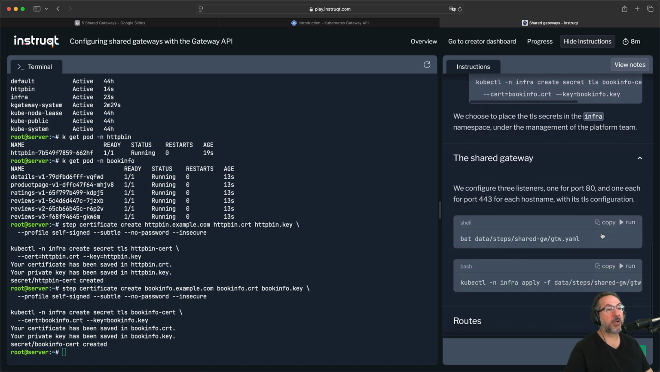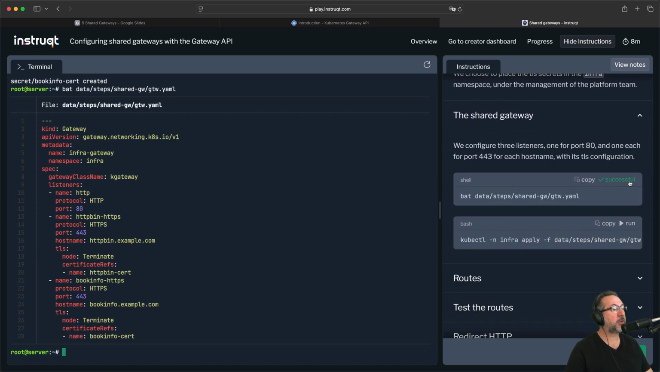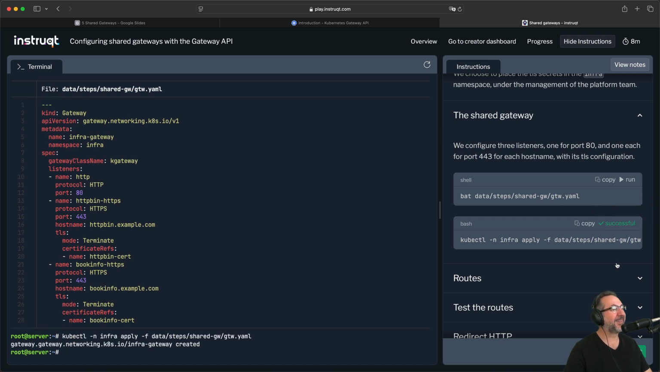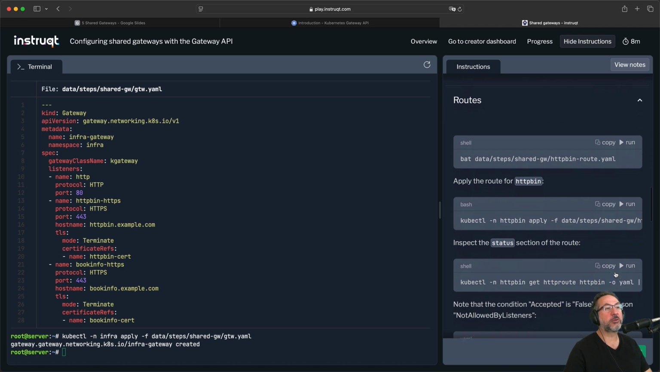So now it's time to provision our gateway. Let's look at the gateway resource first. And this is not different from what we've done before. The main difference is the fact that there are a total of 3 listeners, 2 HTTPS listeners, each one bound to a different host name, httpbin.example.com and bookinfo.example.com. They both reference a different certificate in their TLS configurations, and they both terminate TLS at the gateway. So we can go ahead and apply this, right? What could go wrong? And turn our attention to our routes.